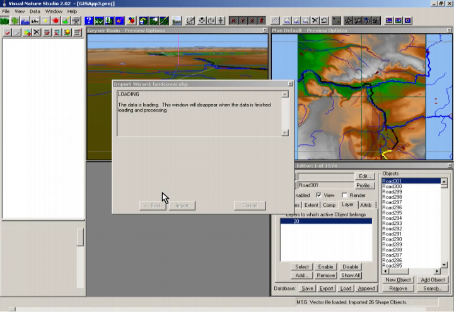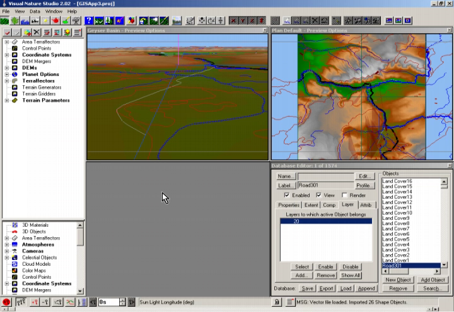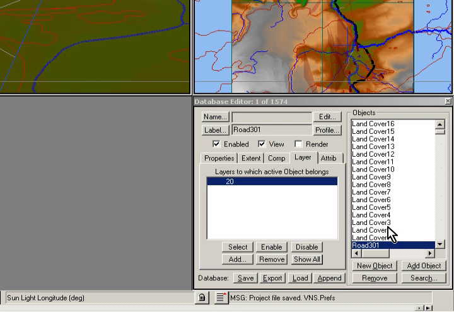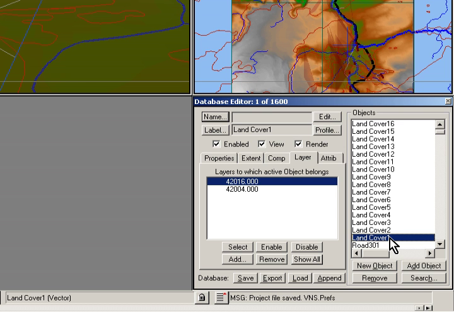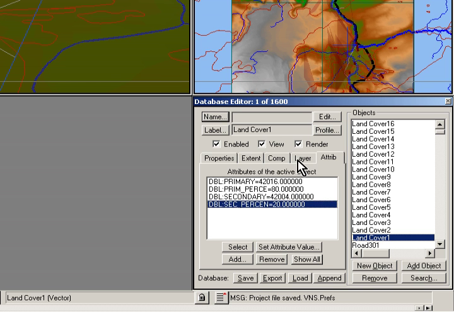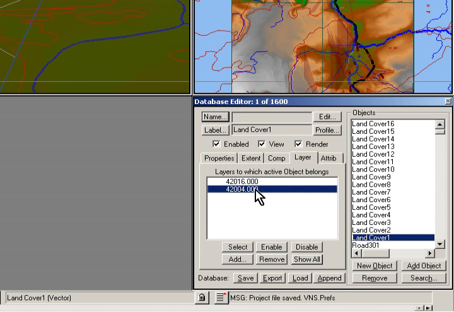The loading window will disappear when data import is complete. The real-time views will refresh with the land cover vectors in red. Save the project as GIS App 4. Select the land cover 1 vector in the database editor to refresh the total objects count. Go to the Attributes page and you'll see the 4 attributes we loaded. The Layer page lists the primary and secondary layers.